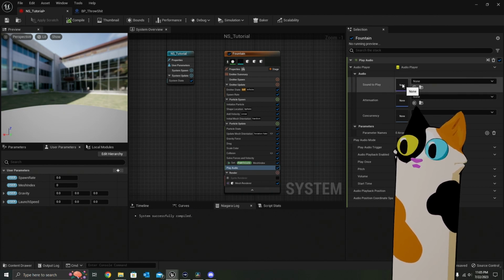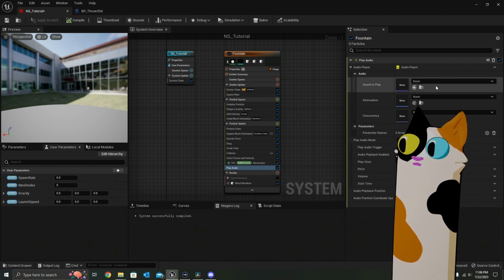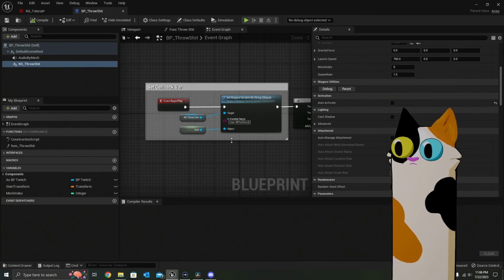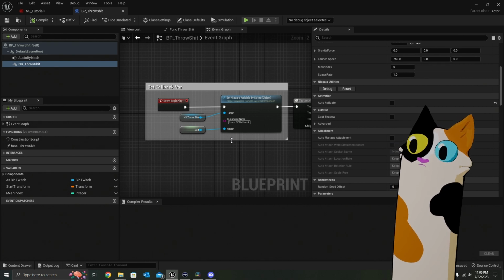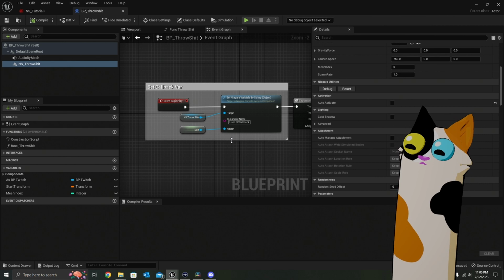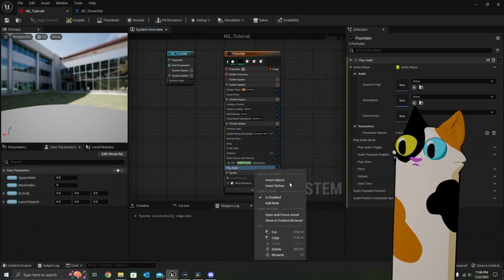This makes it really easy if you only need one piece of audio to play, but things get a little bit more complicated for this example because we have multiple different meshes that we could be throwing and different sounds that we want associated with those. So in order to do that, we sort of have to do things manually. So let's get rid of this play audio.